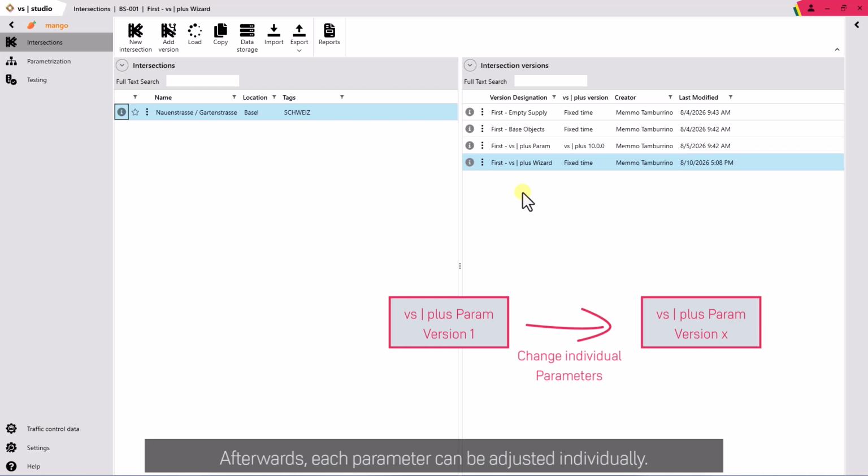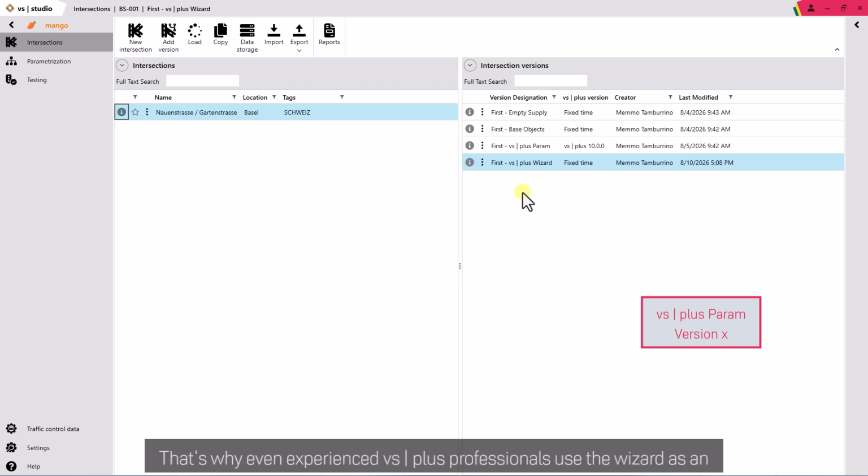Afterwards, each parameter can be adjusted individually. That's why even experienced VS Plus professionals use the wizard as an efficient basis for then adjusting and optimizing the control in a targeted manner.